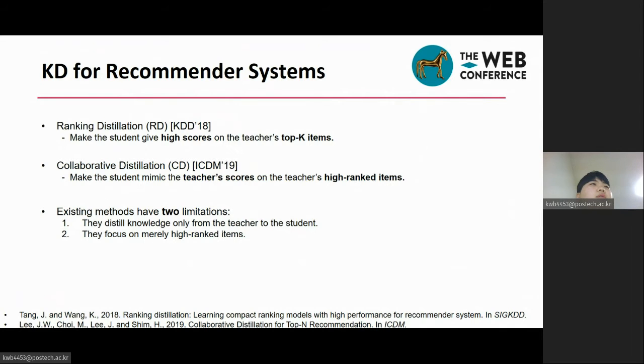First, they distill knowledge only from the teacher to the student, with the underlying assumption that the teacher is always superior to the student. Second, they focus on merely high-ranked items for the distillation process.